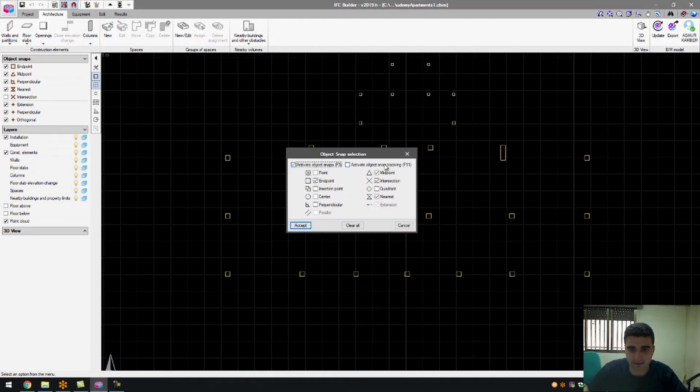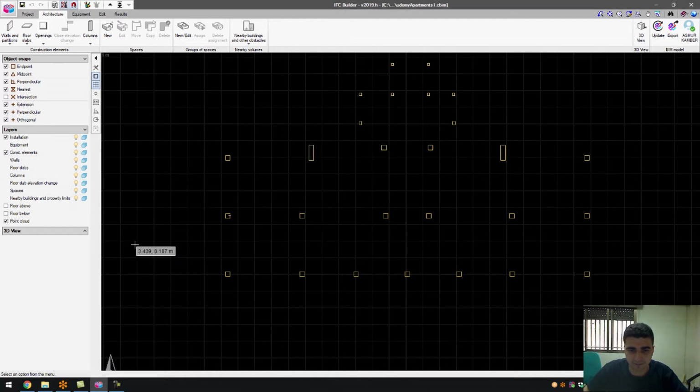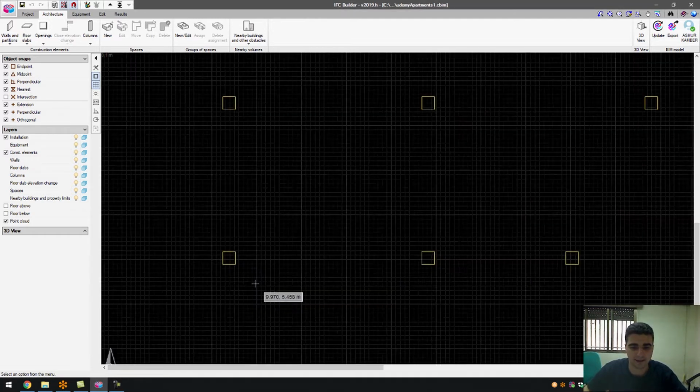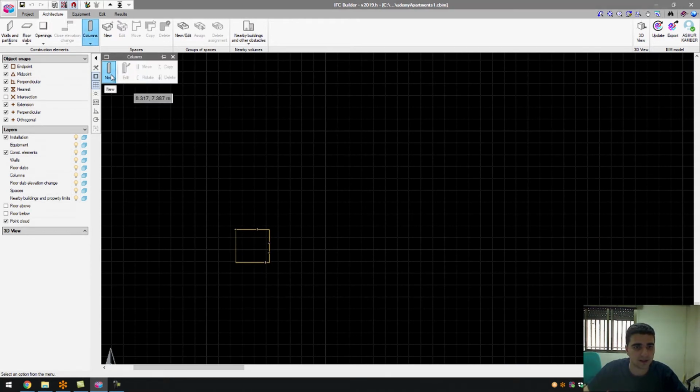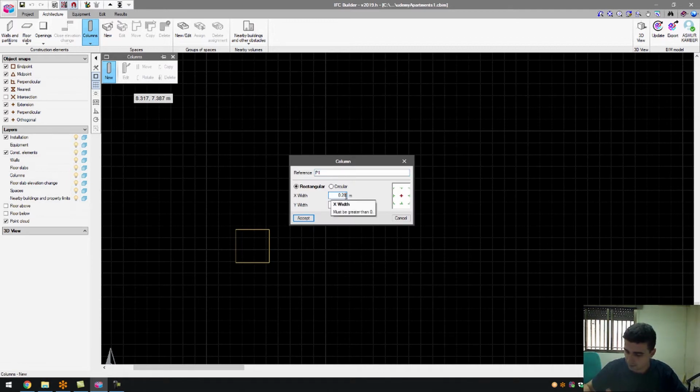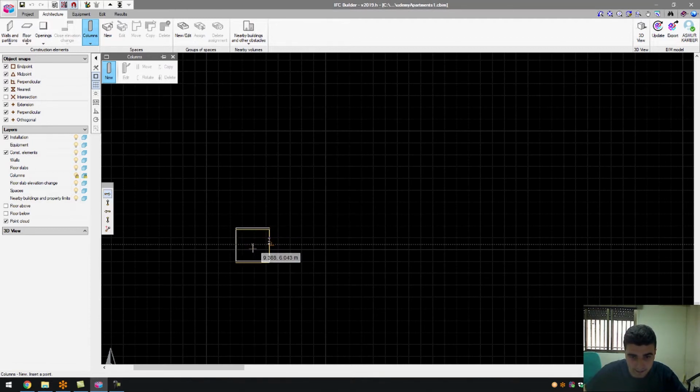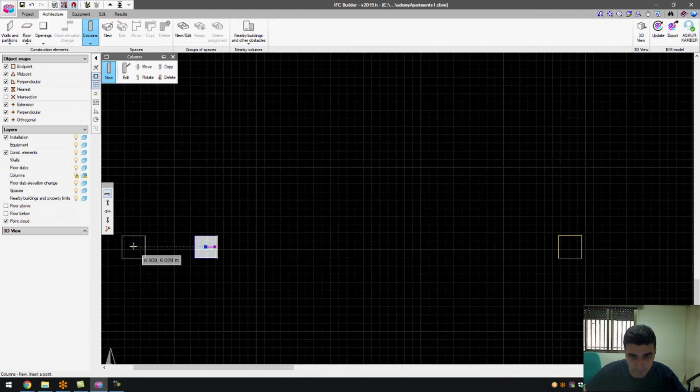Template object snaps, let's keep those on. Let's keep those all on for now, and we can change them later. Let's find the dimension of our first column, 0.28 by 0.28. Perfect. So let's go column, new, and this dimension is 0.28 by 0.28. And let's start adding them. There's one.